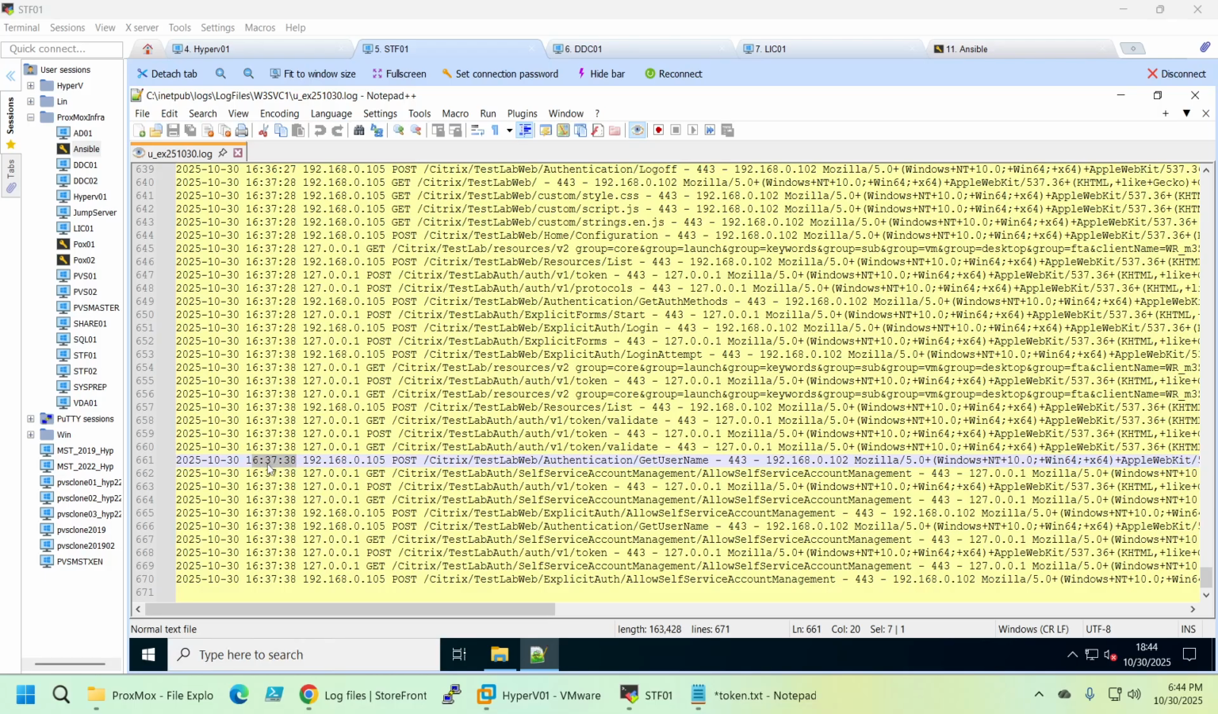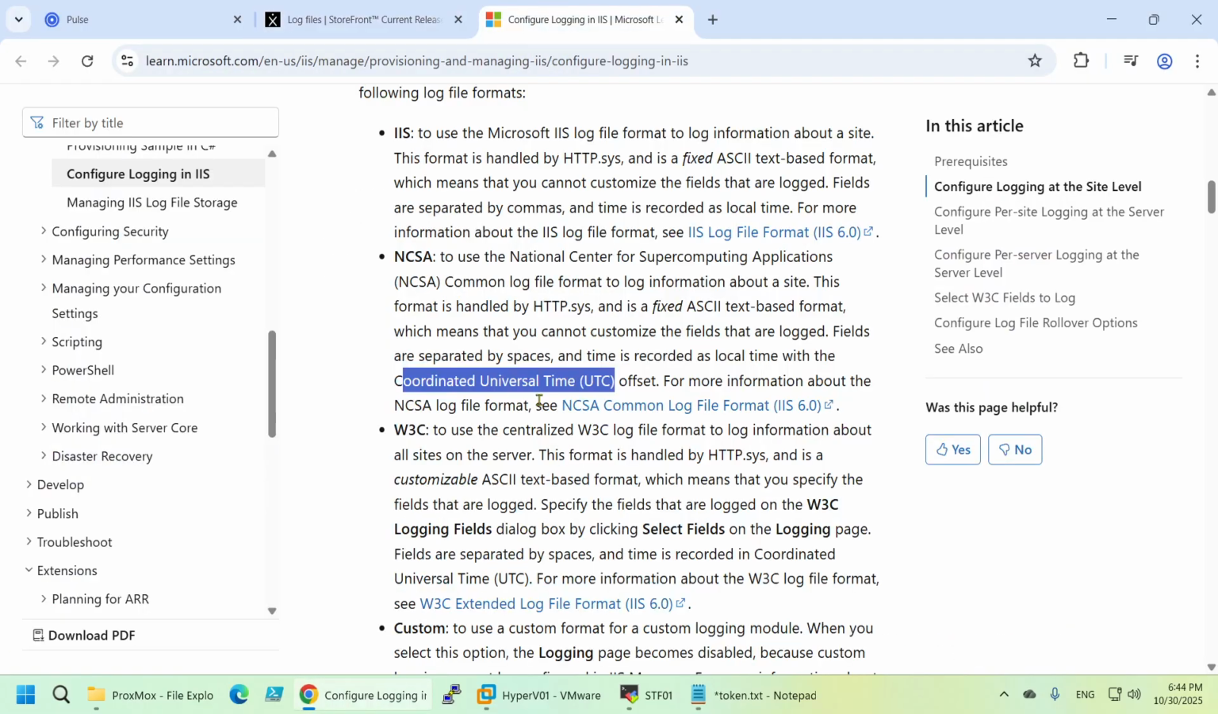It will be different than your current location, because IIS uses universal time, so it will convert depending on your location to UTC. In my case I'm in Romania, and for me it's a 2-hour difference. But we will see the process.